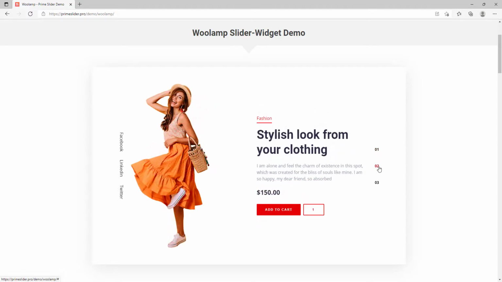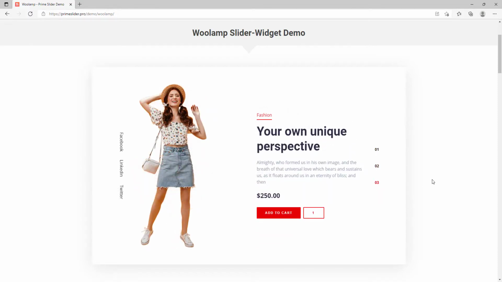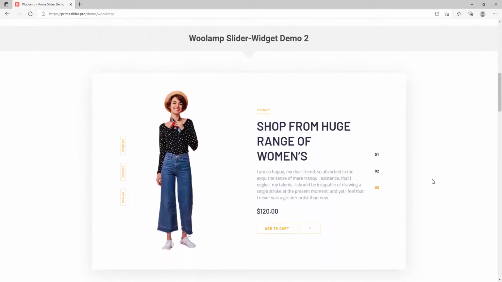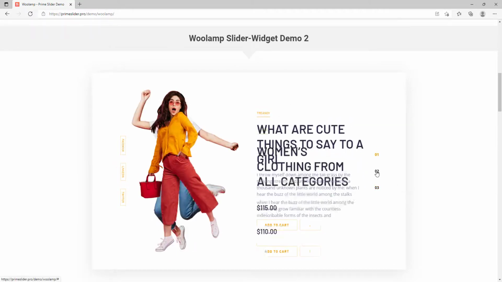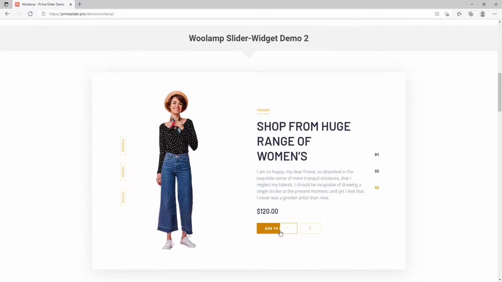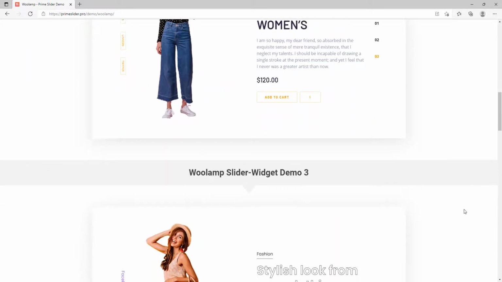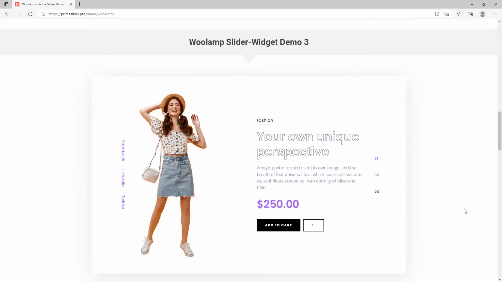Today we are going to talk about the Woolamp slider developed by BdThemes and a part of the Prime Slider plugin. Woolamp is a WooCommerce product slider widget. It's integrated with WooCommerce perfectly so you could enjoy all the features of WooCommerce within the slider.